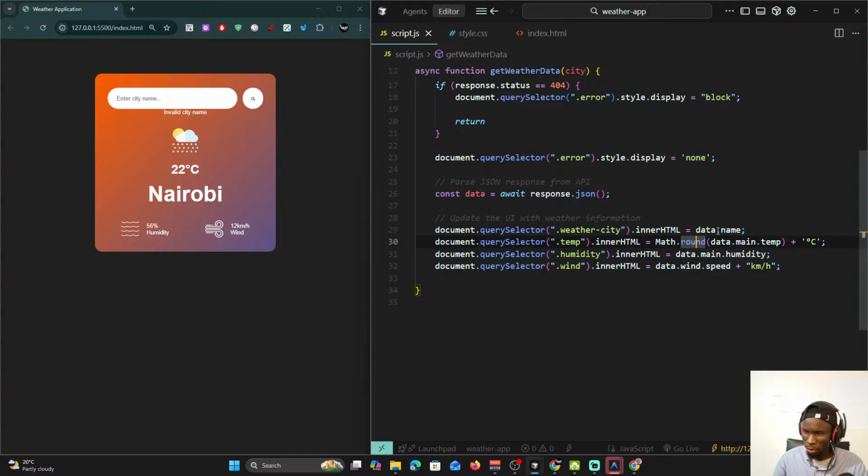Okay, so data.name will give the name of the city. data.main.temp is where we're going to get the temperature value. Humidity, again, we're doing the same, and for the humidity we can add the percentage sign. Then this is the wind speed. Then we need to update the weather icon based on the current conditions. Once we obtain this information, we need to update this.